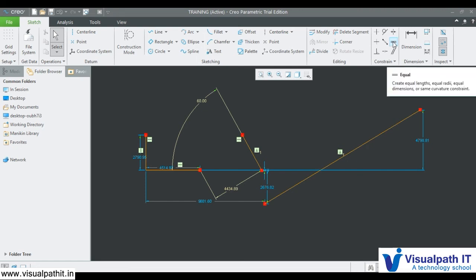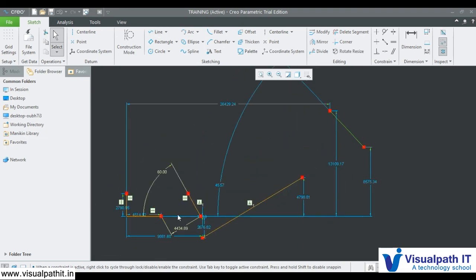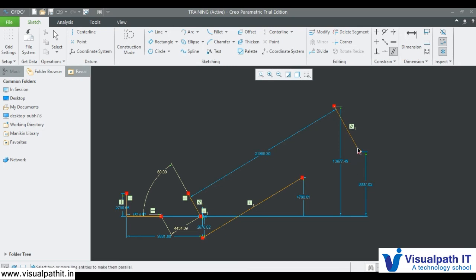Okay, next is equal. Let's say I have two curves, or I have drawn some line over here. I thought this line is parallel and equal to this line, but it is actually not. To make sure this is parallel, I'll select this line and this line. Since we have defined this angle, this line has become parallel to this. Now we want this to be equal.